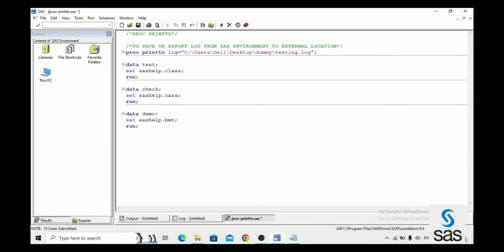Whenever you want to export the log to an external location, we have to write PROC PRINTTO at the start, then after that the coding. In this way, we export the log file to the external location. A simple PROC PRINTTO LOG equals, up to here this is the location, and this is the folder name, and this is our file name, and this is our user-specified name, and the extension is .log for the log files.